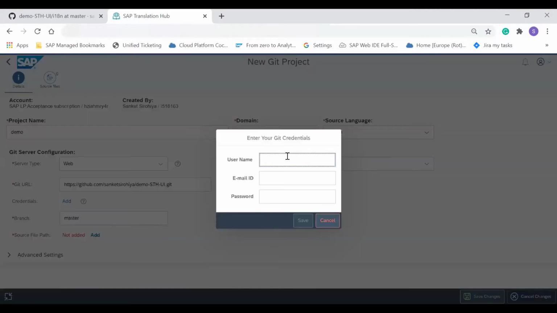Next, you need to add the credentials. Now, this is not a mandatory step, but in case you skip it now, you will be prompted to enter the credentials once you have translated the files and want to push them to your GitHub account. However, we recommend you to enter the credentials now because it comes with a feature.